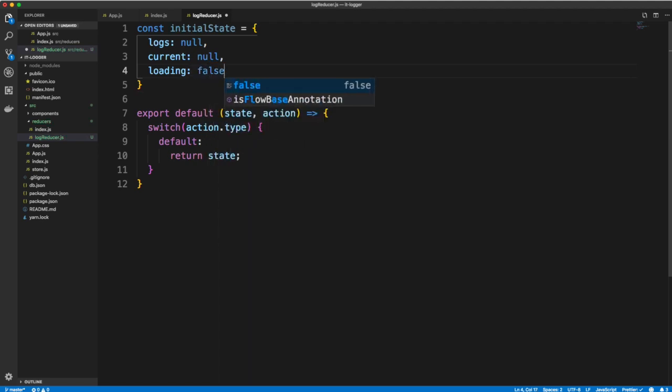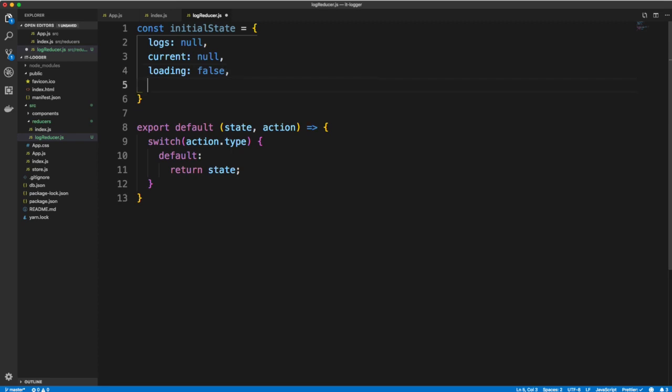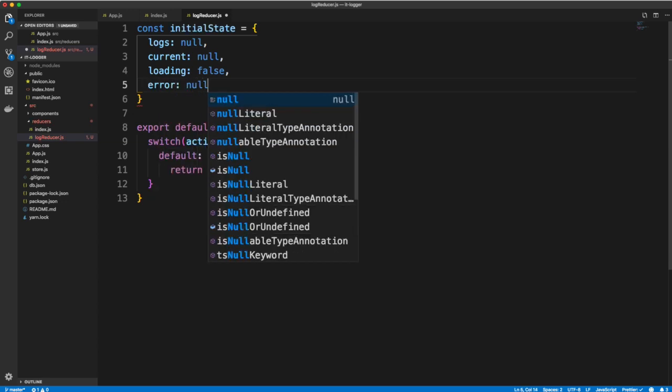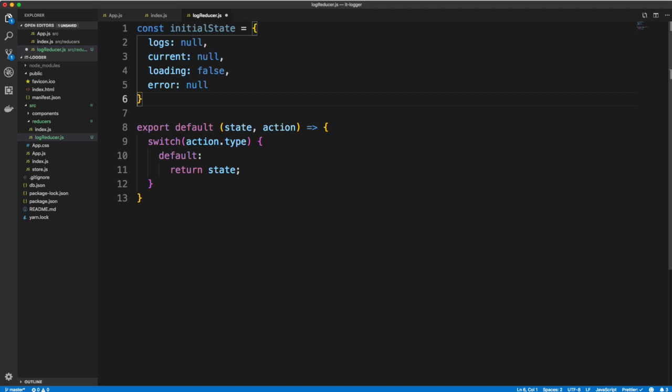If you want to do what we did in the last project where you set it to true by default, you could do that, but I'm going to set it to false, and then right before we make the request, set it to true, and then set it back to false when we get our response. And then let's put error null as well. Okay, so that's our initial state for logs. And right here where we have our state, let's set the default as initialState.